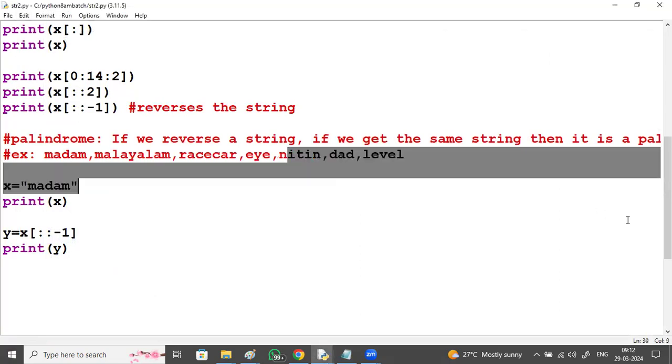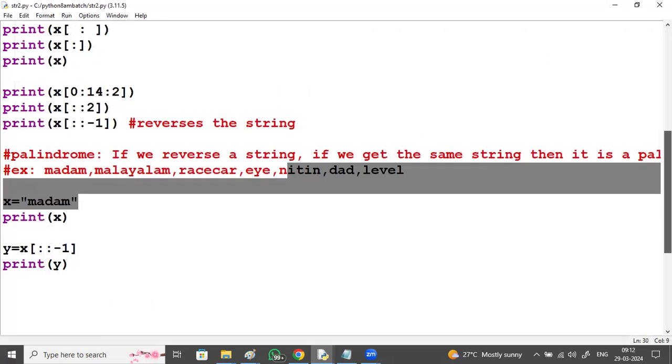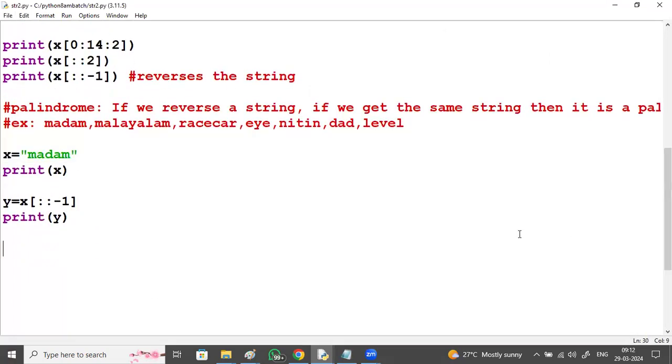Okay, so this is string indexing, string slicing, right? Yes.